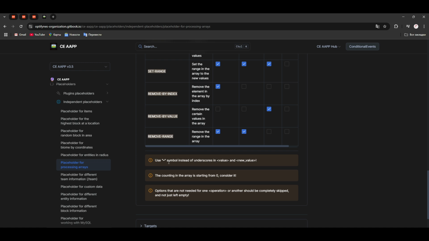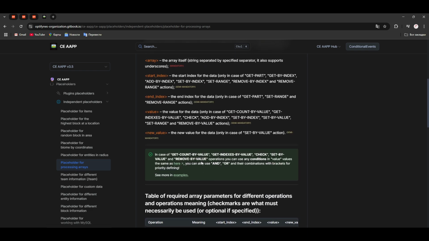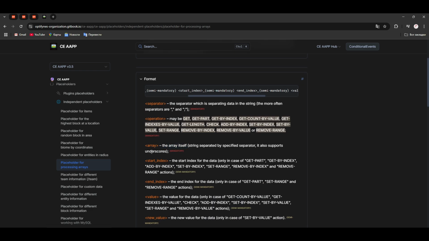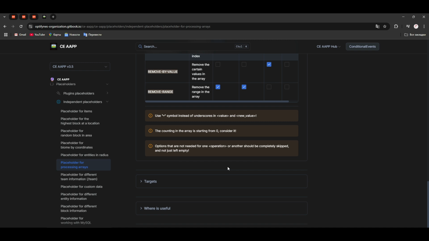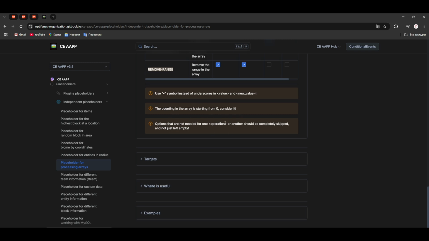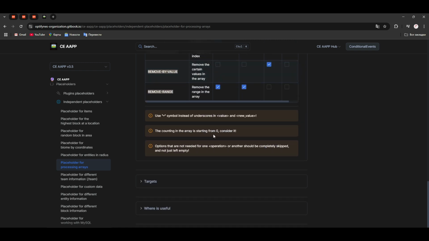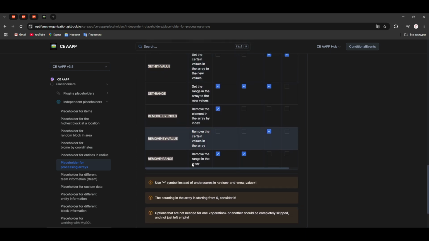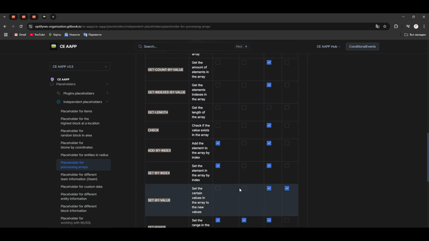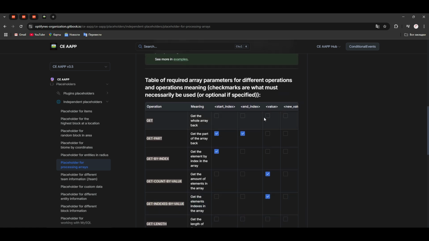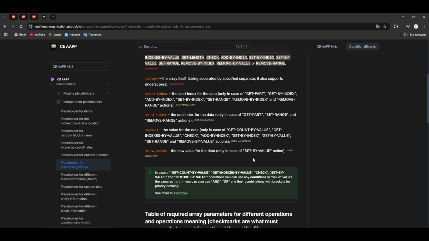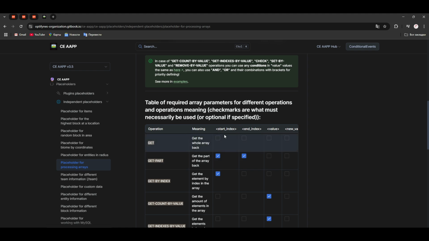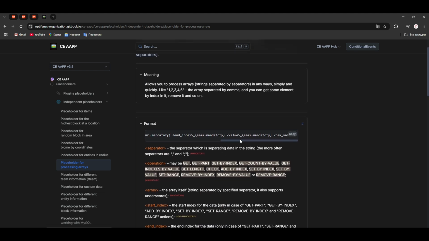Note that in value and new value you need to use this symbol instead of underscores, but the array itself supports underscores pretty well. Counting in the array starts from 0, and for options, you need to skip start index, end index, value, new value, etc. where you do not need to use them, like here. You need to skip them completely, not just specify empty values.